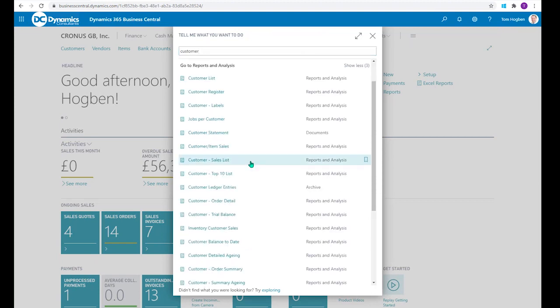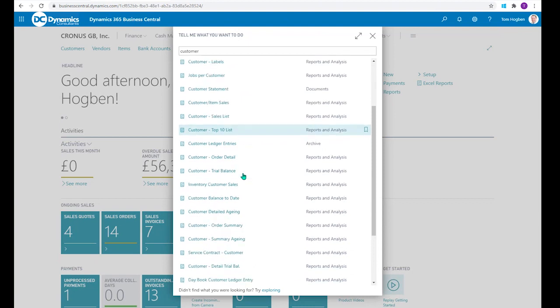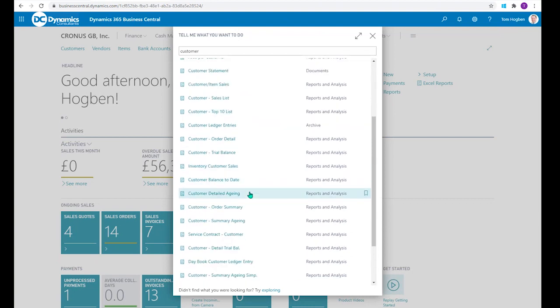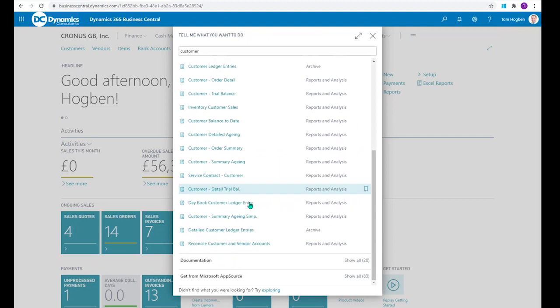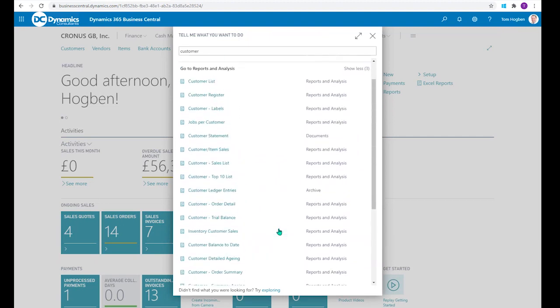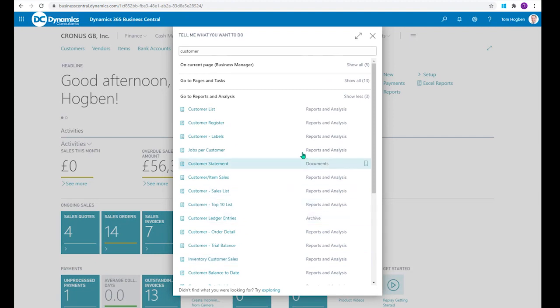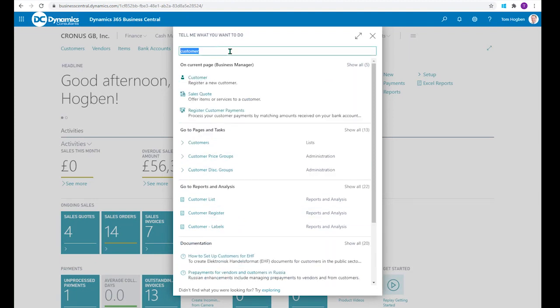You can see I've got customer top 10 list, customer detailed aging, all the way down to detailed customer ledger entries. These are all the different reports that it's found that are related to customer. So that's how to navigate around the system really nice and quickly. And like I said, it will only show you places that you actually have permissions to see as well. Permissions is something that we'll be covering in a much later video.